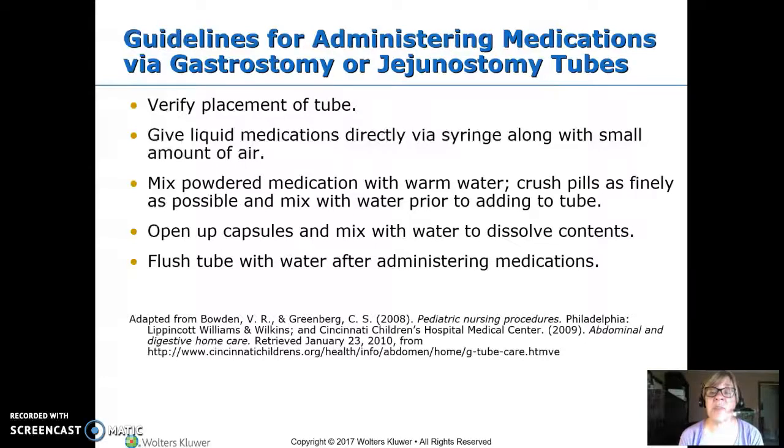Crush things as well as you can, but consider what can and what cannot be crushed. Capsules, we will literally open them and dump them out and mix them in a little water to dissolve as well. And then after the med, we usually do flush with some water.